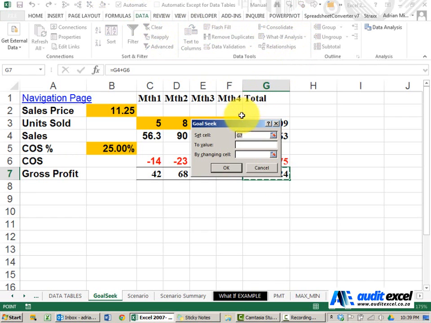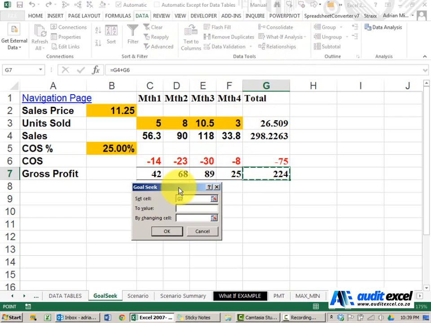When I click on it, what it's asking for is where is the cell we're going to set. So I'm just going to click over here and say that's the cell. Excel now wants to know what value you want that cell to become. So I'm going to put 250. And then it needs to know what it is allowed to change in this spreadsheet, either on this sheet or on another sheet, to achieve that. So I'm going to say you can change the selling price.